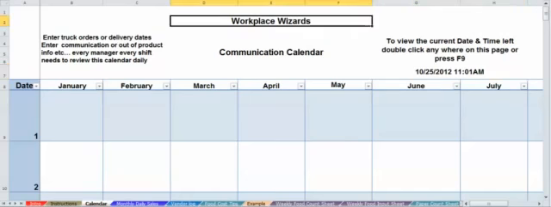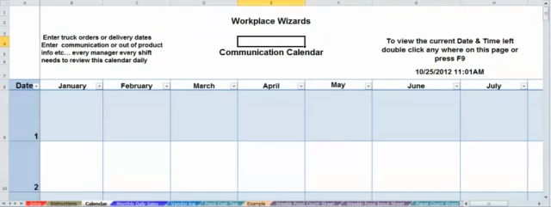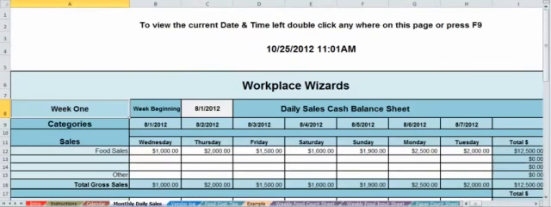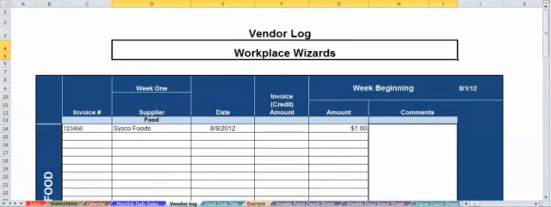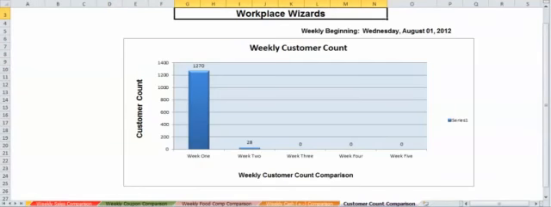All right, the other feature that we have up here is your restaurant's name. So I've already typed the restaurant's name in here. Once you do so, it's going to automatically populate to every single page, anywhere that Workplace Wizards is supposed to go, including all the way down to the last page, which is your chart for your customer account.